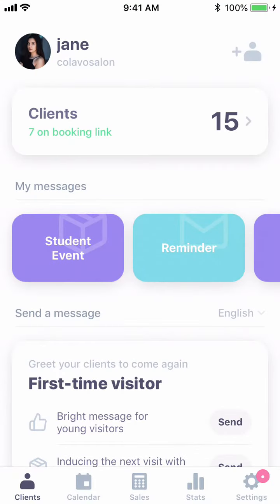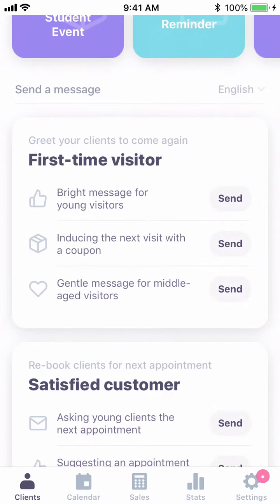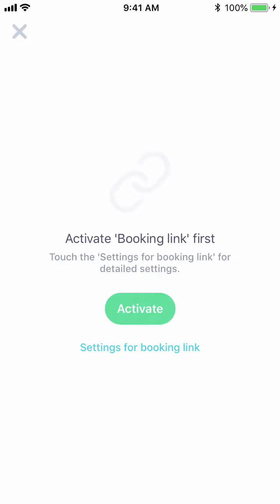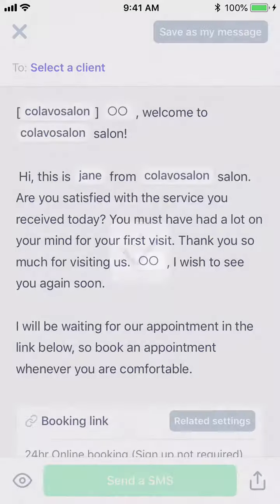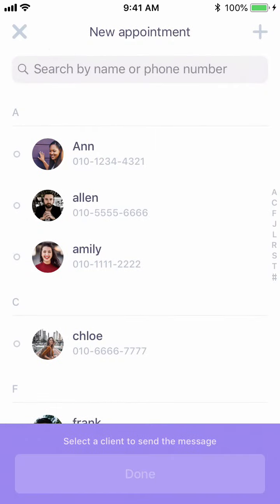First, let me show you how Colavosalon's booking link is sent to your customers. You can select any random card on the first screen and press the send button. Then the activate booking request screen will appear. Pressing activate booking will activate the booking link, then you'll be able to see which message is being sent to the customer. Let's start with select customer at the top.